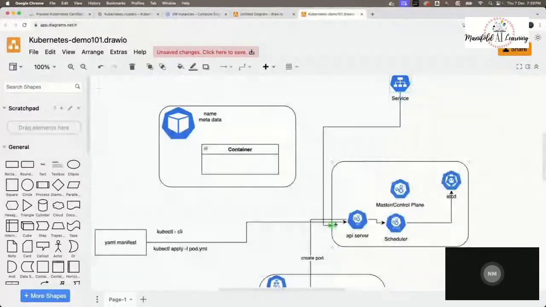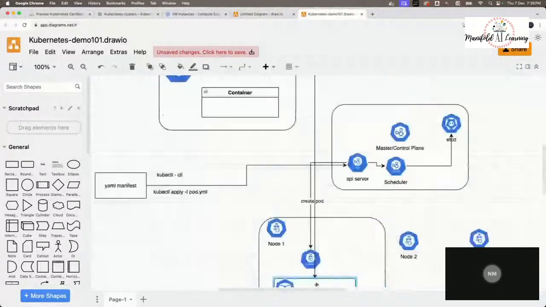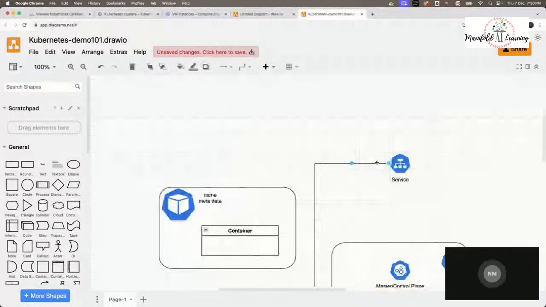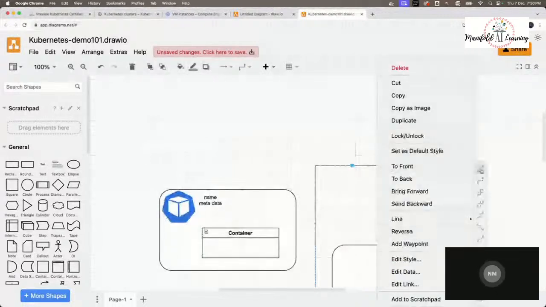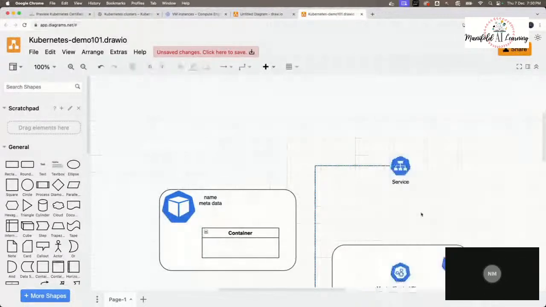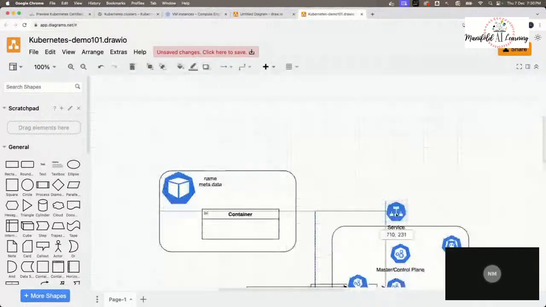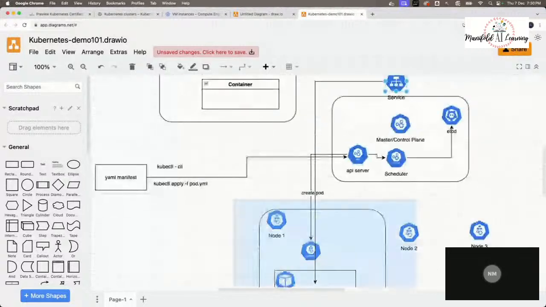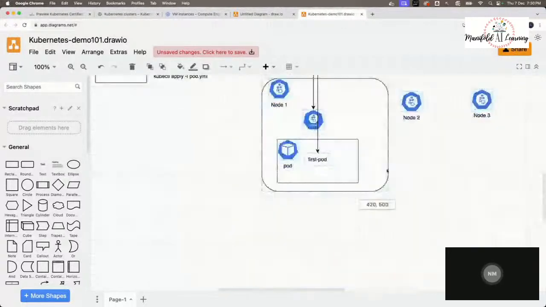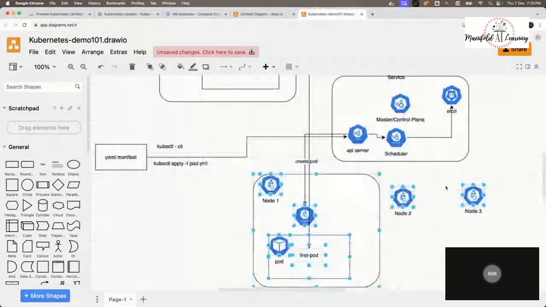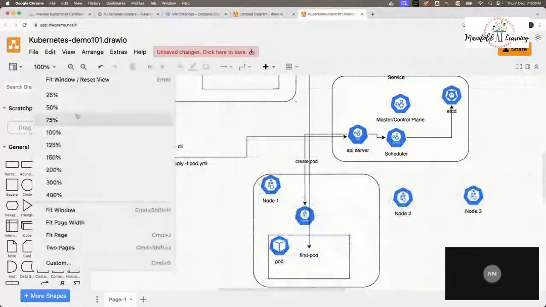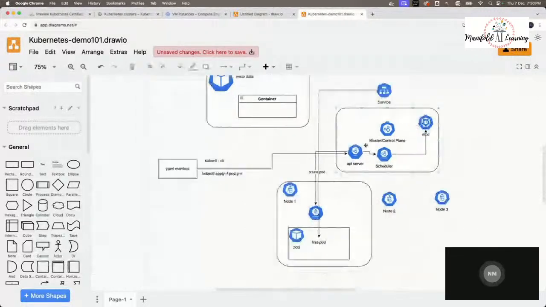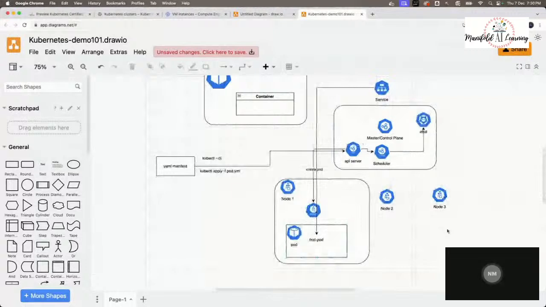So I'll have to connect my service to this pod. That is what I need to do, so that I can go ahead and access my pod from the outside world. Okay, so that's the overall idea of the service. Let me try to compress a bit so that you'll have everything in a single view. Yeah, so I should create a service so that I'll be able to access this pod from the outside world.